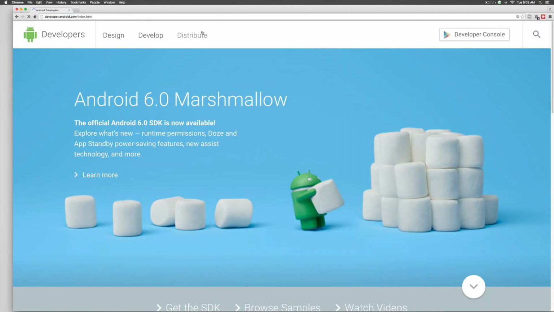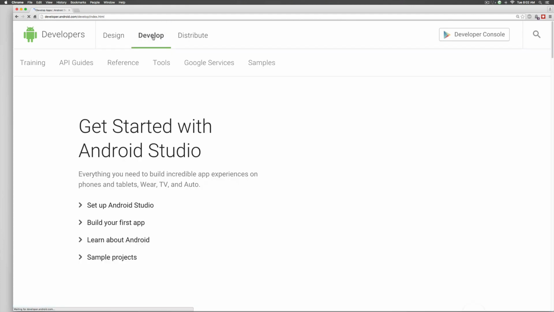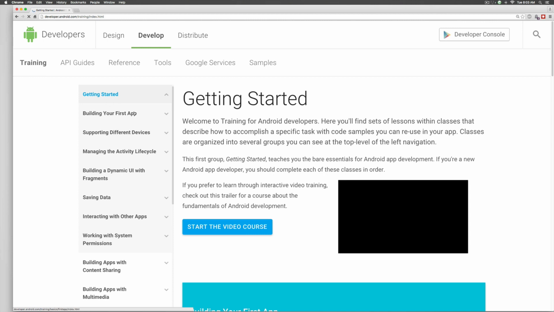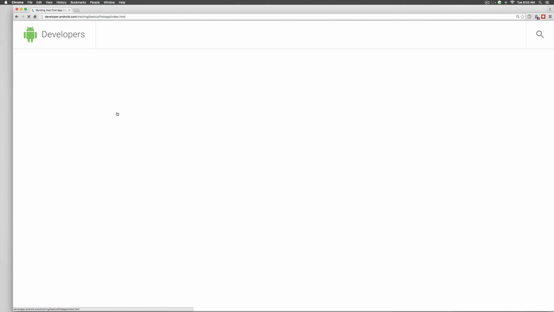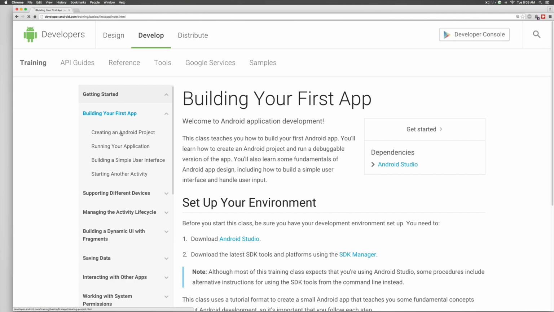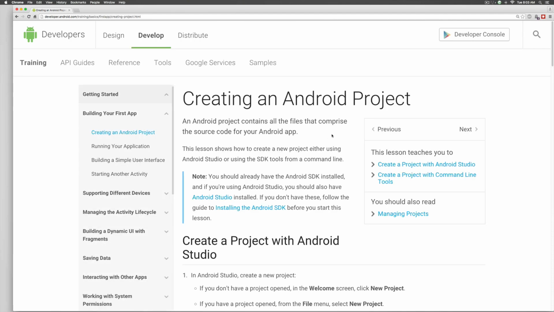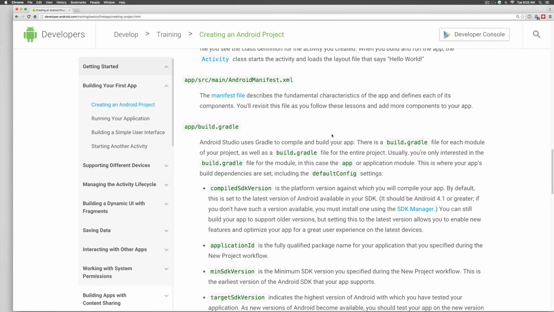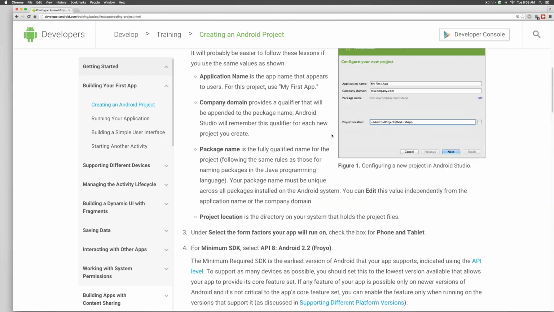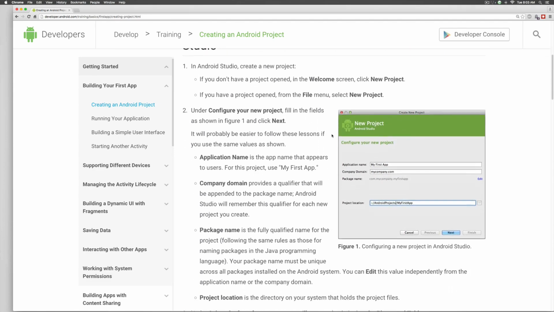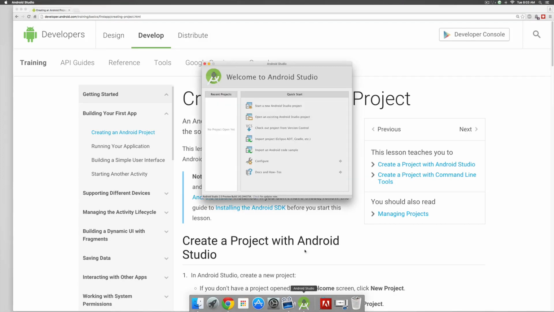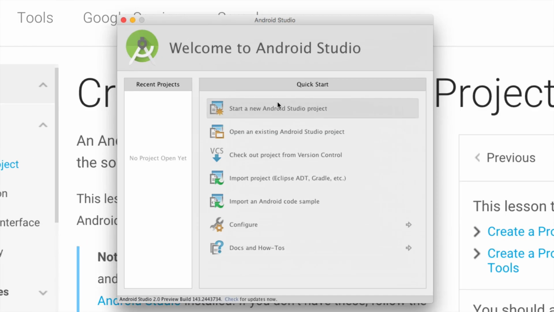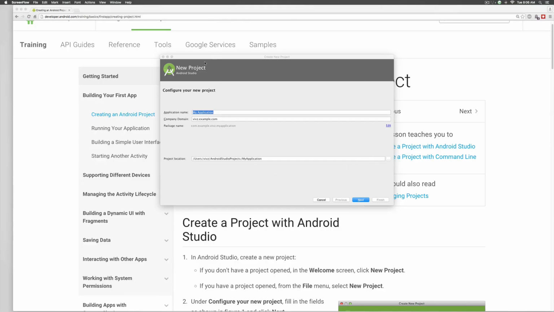developer.android.com. Once there, go to the area that says develop over here. Under that, go to training. And under that, you have getting started, where you have building your first app. Click on that and it says creating an Android project. Once you're on this screen, you will notice that you're going to be in sync with whatever we are doing here in Android Studio. So the first step would be to go to Android Studio and select this option that says start a new Android Studio project.